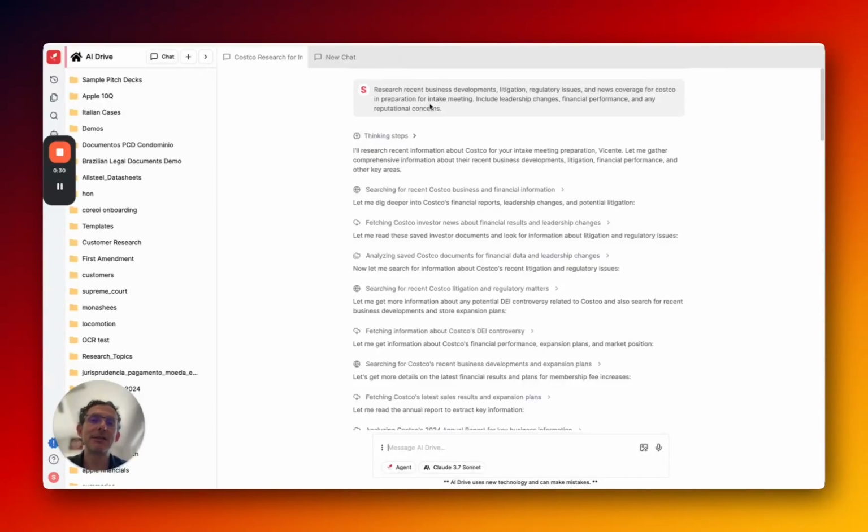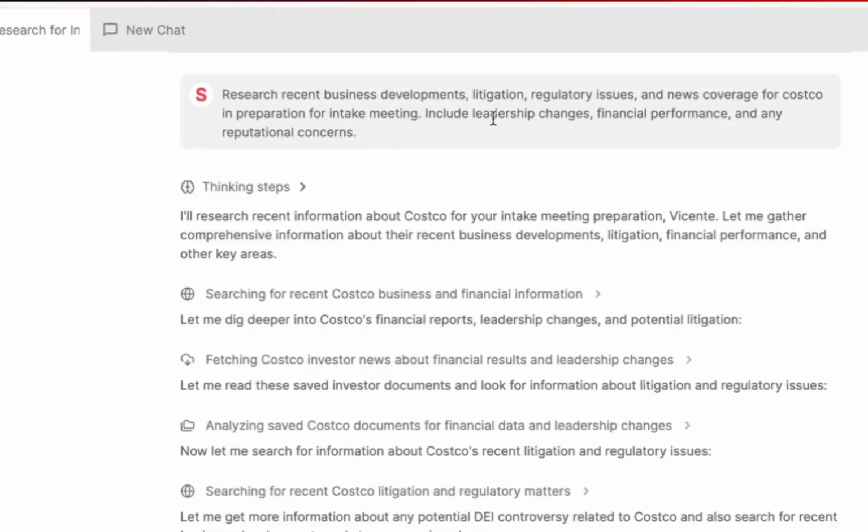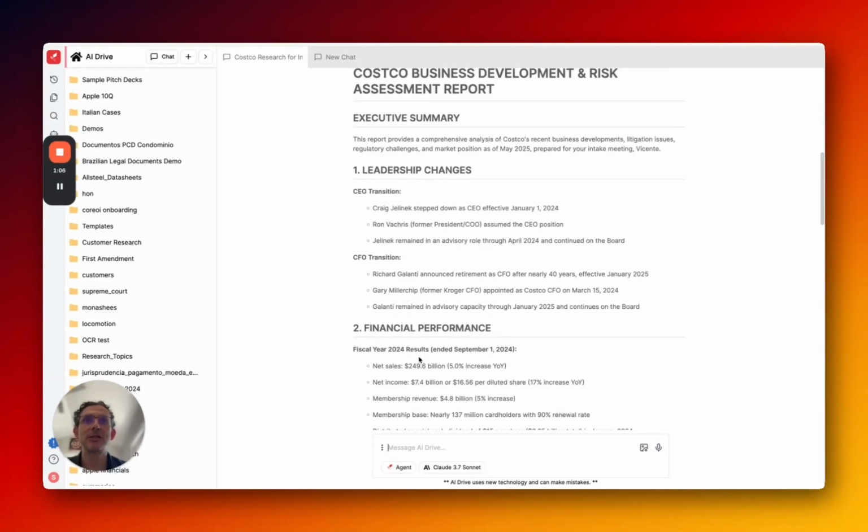And here I did the type of intake task that happens a lot in many types of businesses, including law firms, but other types of businesses where you're trying to research a customer before you meet them or make them a proposal. So here I have a prompt that says, research this business, look for litigation, regulatory issues related to Costco, right? Let's say that this would be our prospect. And include all of this information. You can see here that AI Drive went and searched the web, retrieved a lot of information and created this report here, right?